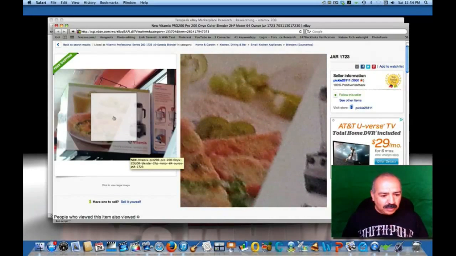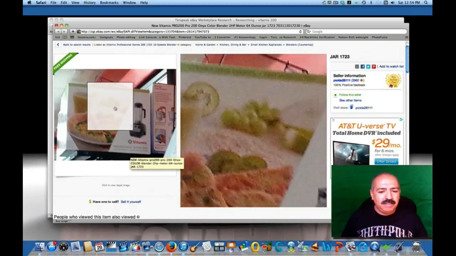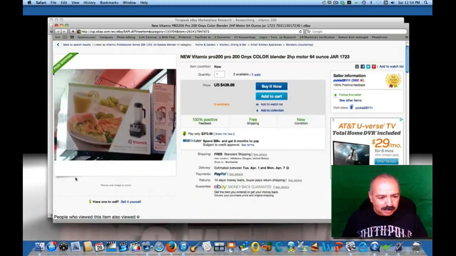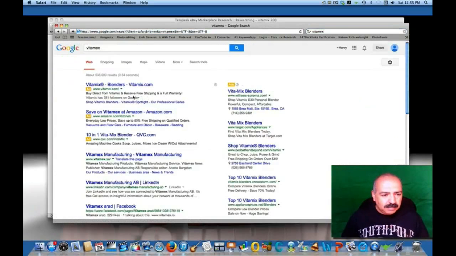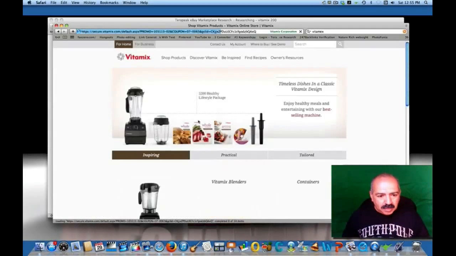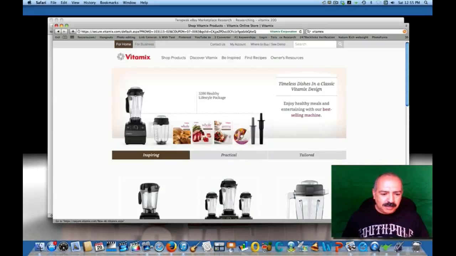Terrible picture, when he could have simply gone to the manufacturer's website and grabbed the pictures from right there. I mean, how much nicer is it to go to the manufacturer's website and grab it from there? Let me just do this real quick. Vitamix blenders, Vitamix manufacturing. That's different, so let's go to Vitamix.com. And look how much more professional these pictures look.